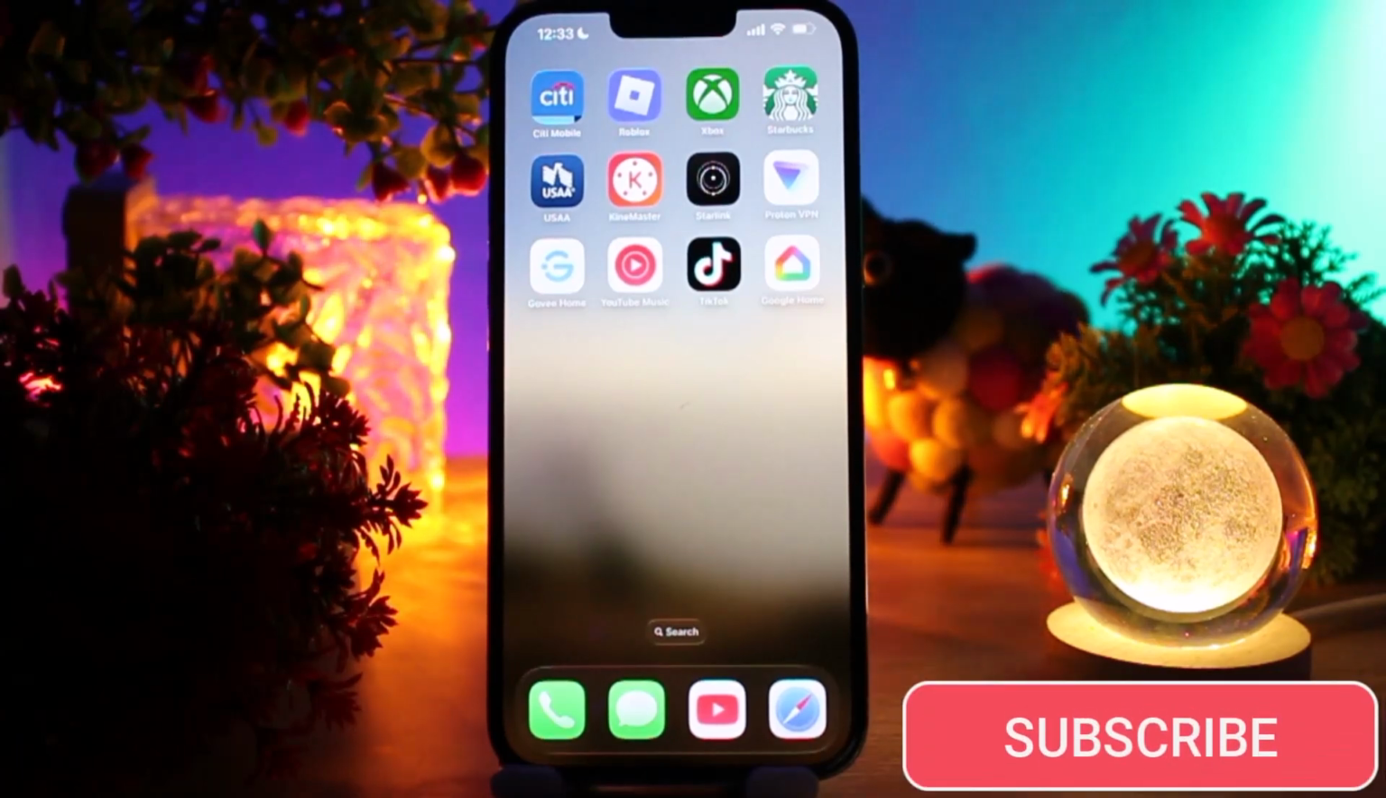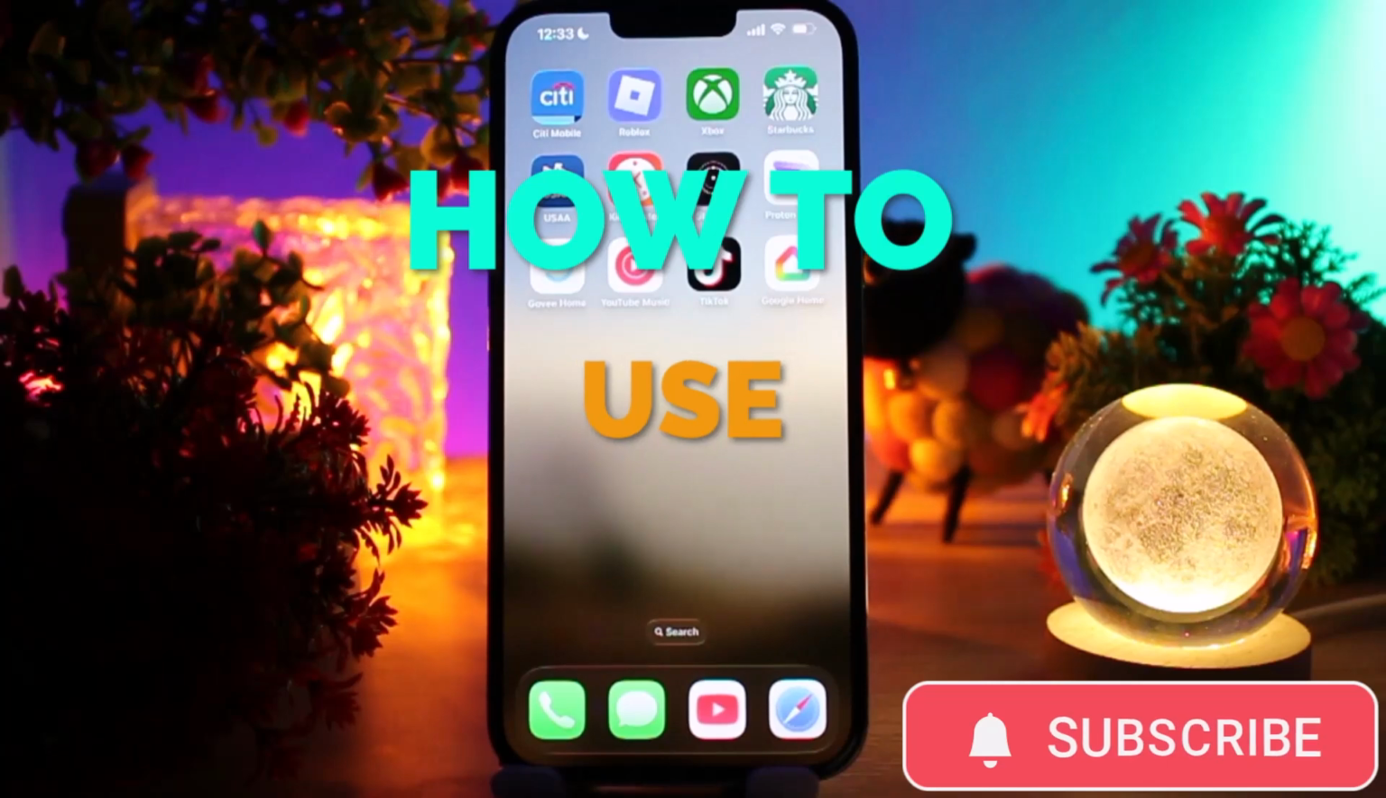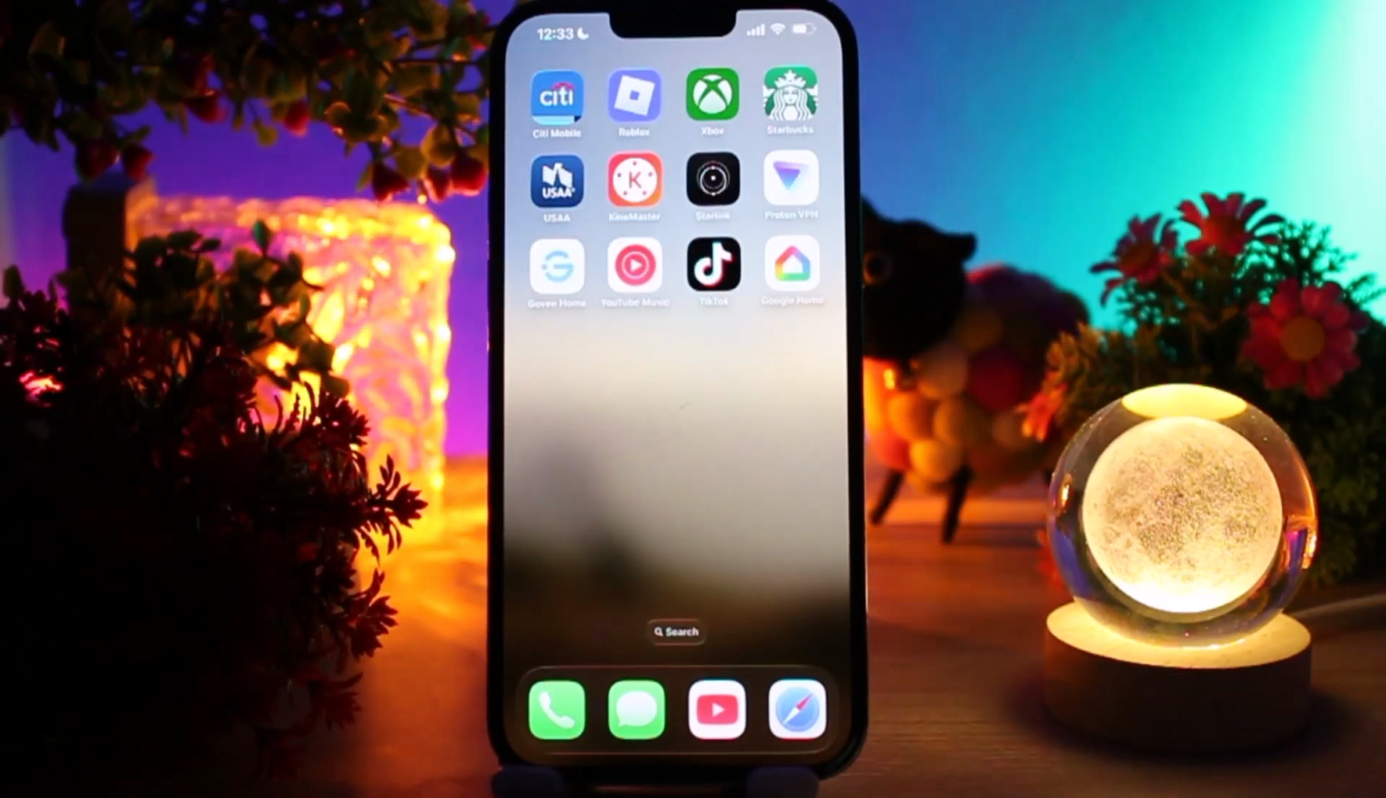In today's video, I will show you how to use Proton VPN on your iPhone. Let's get started. First, make sure you have the Proton VPN app installed. Open the app on your iPhone and make sure you are logged in to your account.